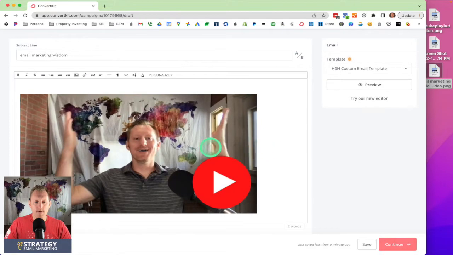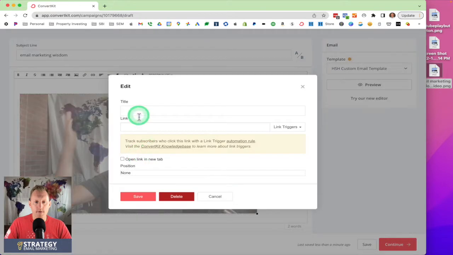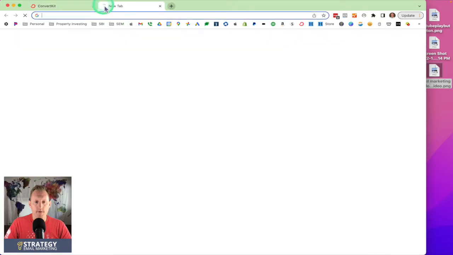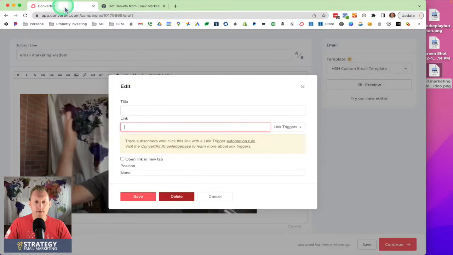Then the last thing that we're going to do is we're going to click on the image and it says edit right here. I'm going to click edit, and then let's say we wanted to link it to my website, which is right here. I'm going to highlight that link. I'm going to go back, click paste, and then I'm going to save it.